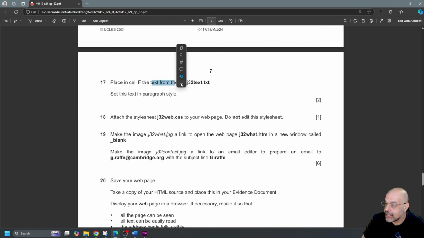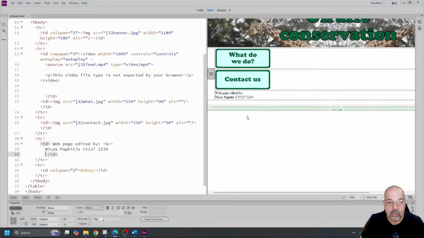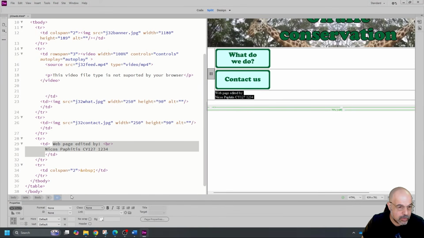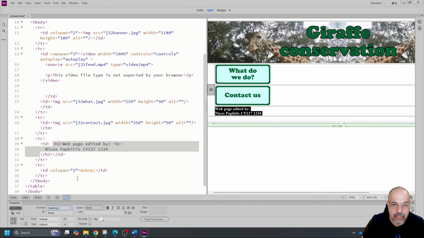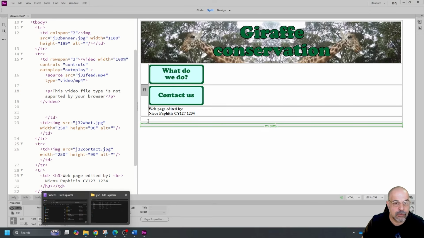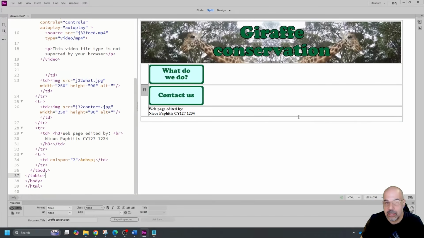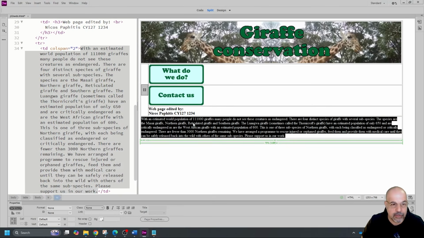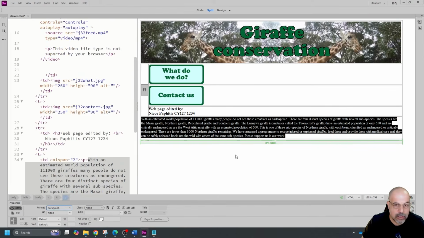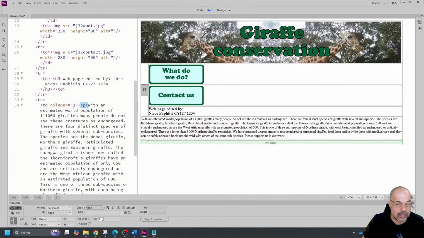Place in cell F the text from J32 text.txt. Set this text, oh, I didn't put this to heading 3, did I? And then this text set it to paragraph. So let's do both of those. I'm going to select that, and down here in my properties format, I'm going to choose heading 3. Then in here, I'm going to get the text from the text file, Control A, Control C, paste that in there, select everything, and change that to a paragraph. There we go. And if I check that, it's got the P tag right there.